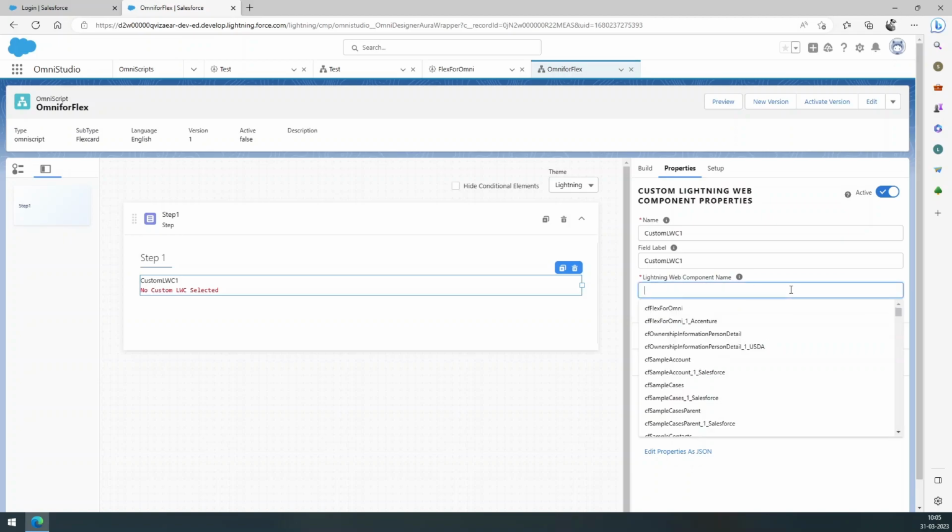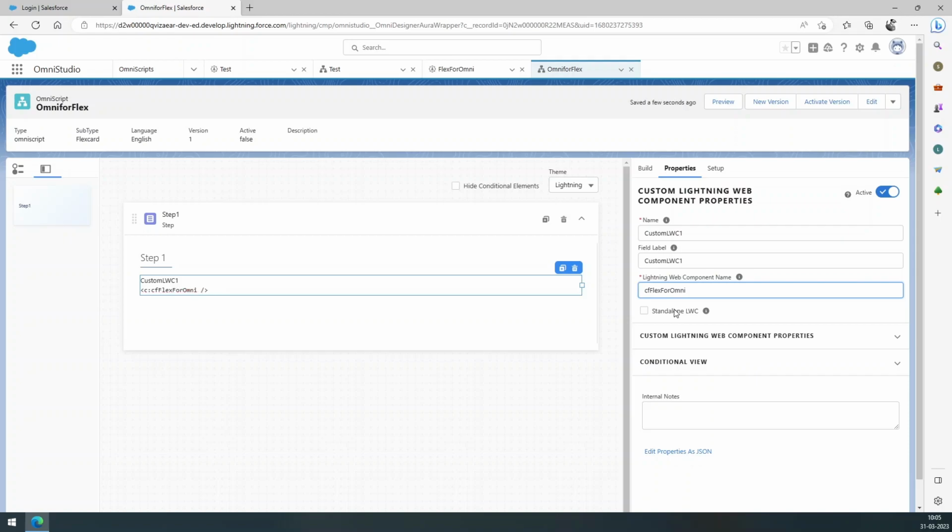Once you click on this, because we have already activated that flex card, it will come here. It will always start with CF and then the name of the flex card. So we can simply select it. Now ideally, if we try to preview this, it should show us the preview.